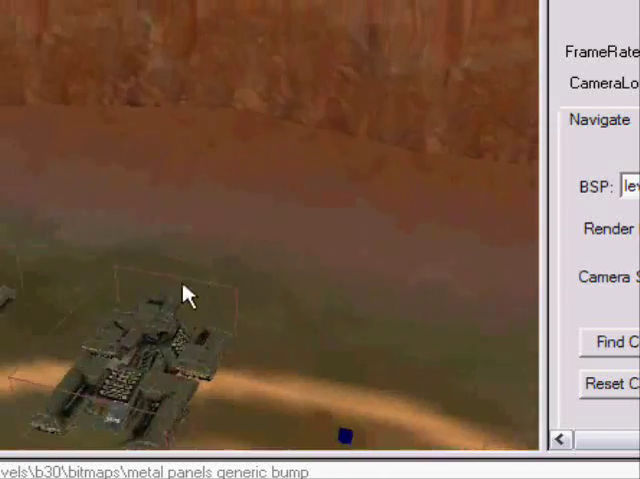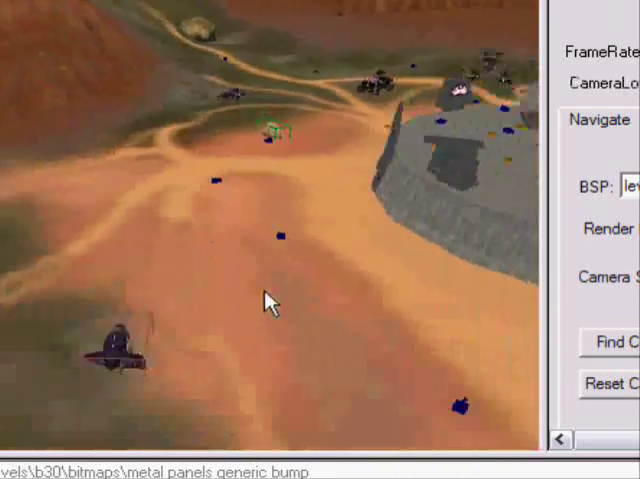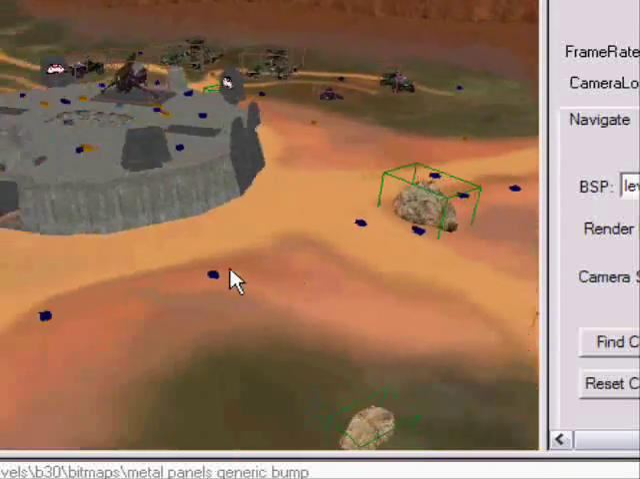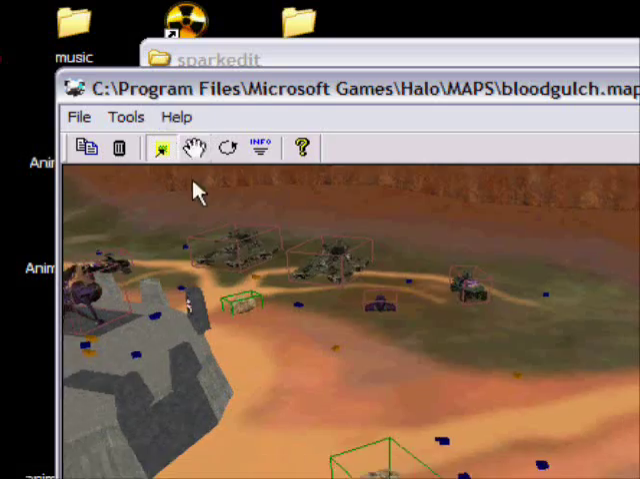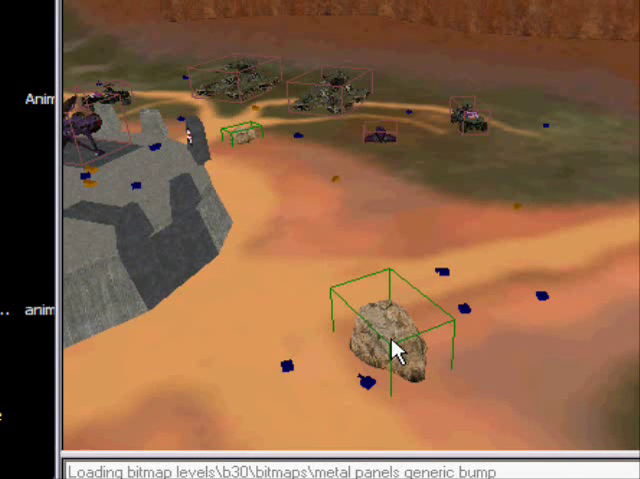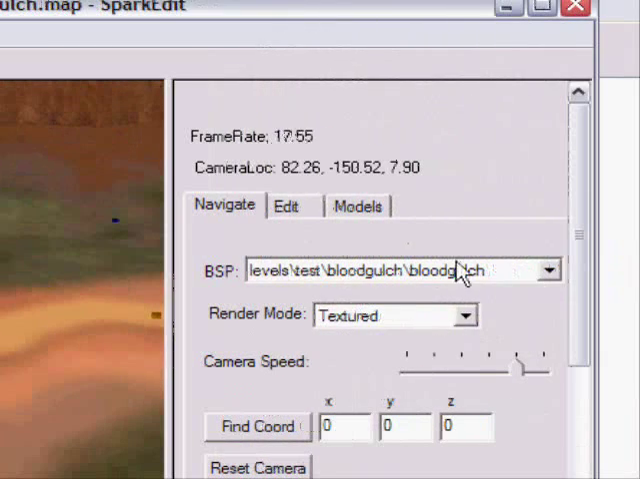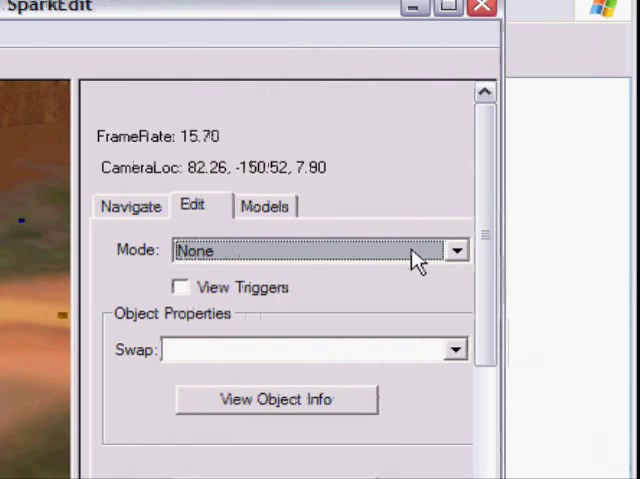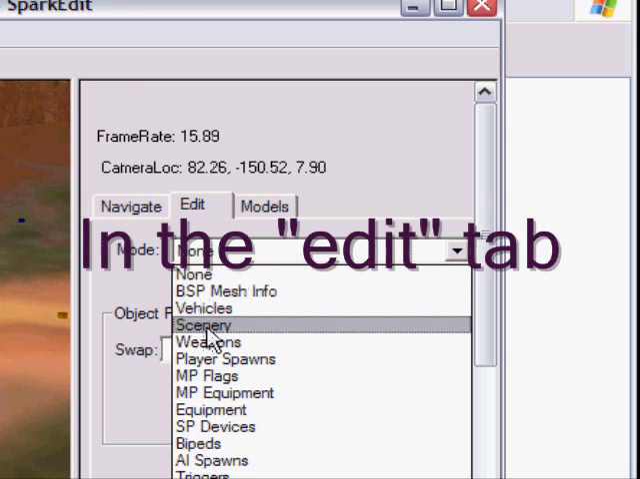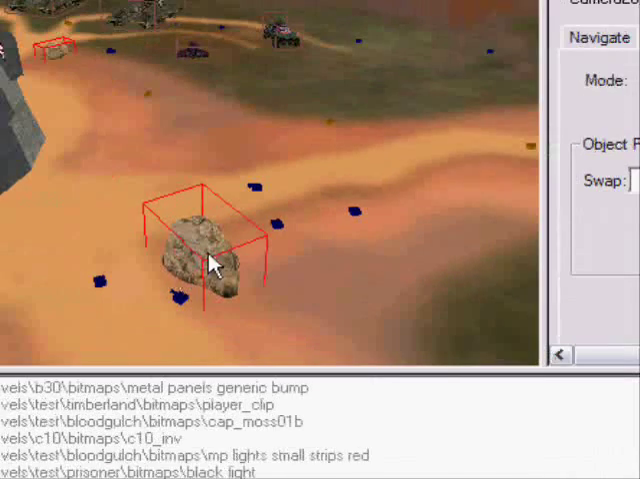Say that you want more of something, since some things have limits. Here, right, this rock. I'll make a copy of this rock. First click the selection tool, this one, the little yellow box and the cursor, and then click on the rock. Whoops, I didn't do something. Wait a sec. First you have to go to mode, scenery, before we do this, because that's scenery.